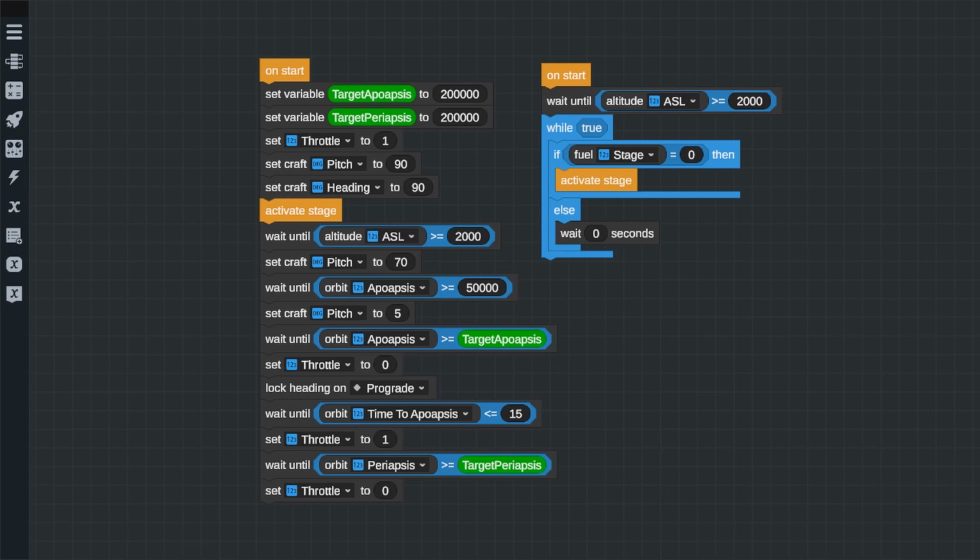Now, we're going to add a wait statement and wait until our altitude is greater than 2,000 meters ASL. This is going to prevent an accidental double stage at launch when we haven't technically activated a stage yet, and so our stage fuel is technically zero, and so that program will stage, and then our actual program will stage as well, which is going to mess with our takeoff and probably spell doom for our rocket.